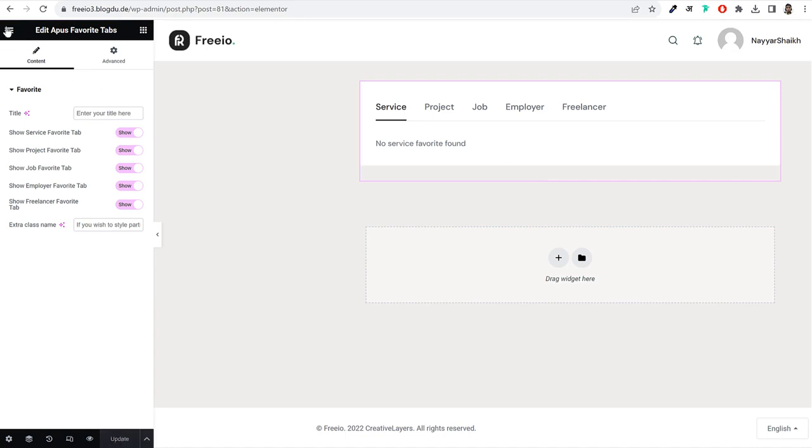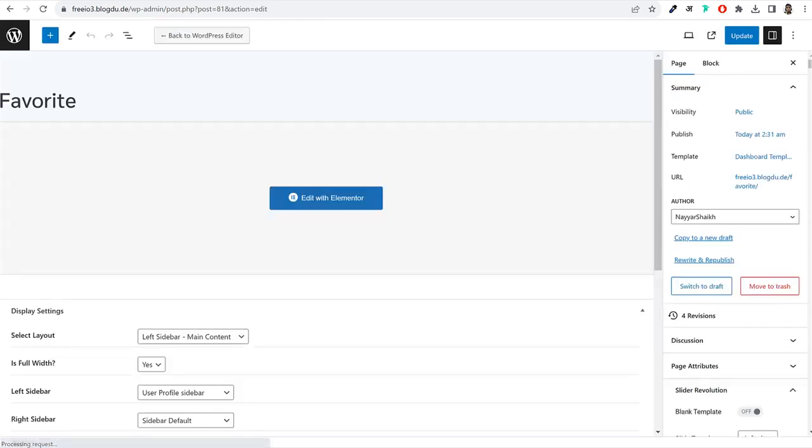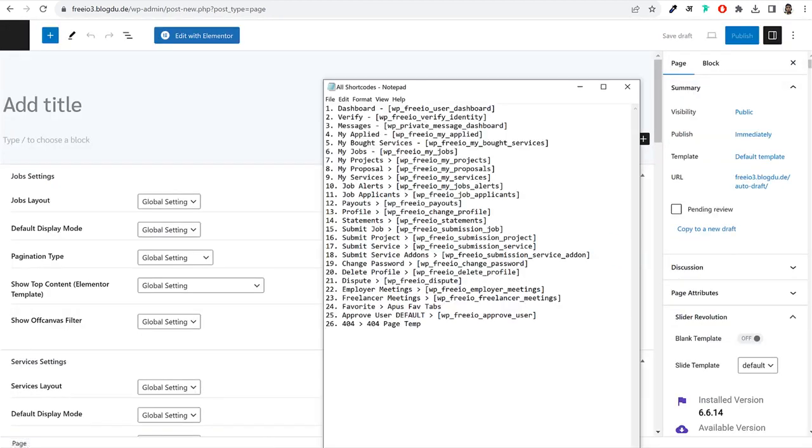Okay, again come back, and with this most of the pages are now completed. Again come back to your main dashboard. Now let's create the login, logout and register pages. So again click on add new. Let's first create the logout page.